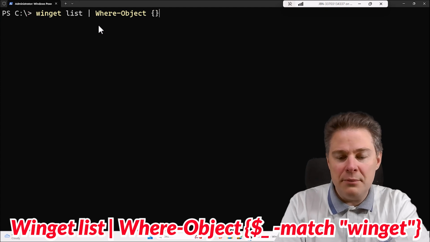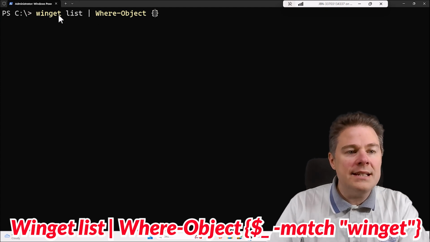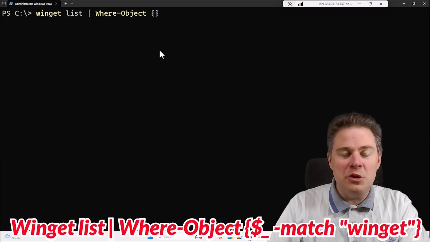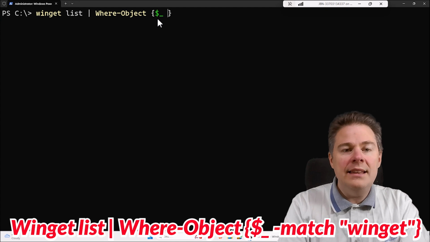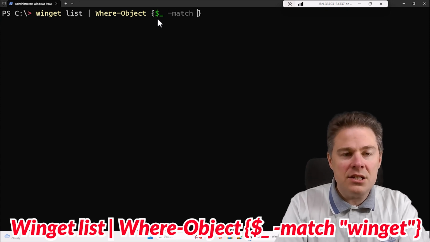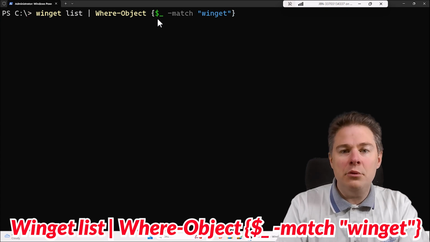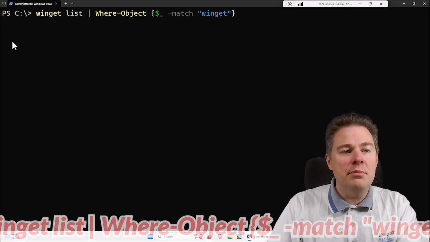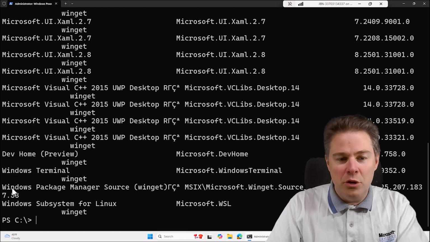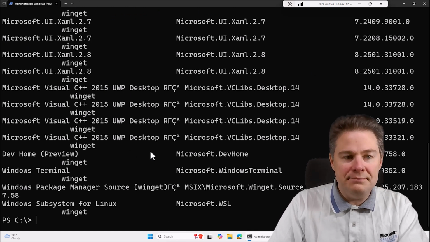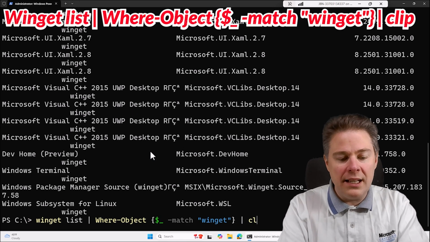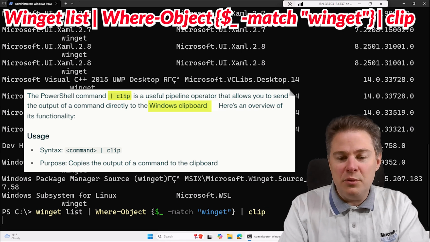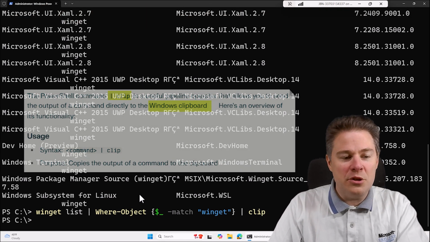and then curly brackets. We're going to go through each entry from this list. You saw the big list I have. Go through each entry, it's going to be $_, and each entry is going to match if it has WinGet in it, that's enough. If we now run this, the list should look a bit different, and now we have only those that exist for WinGet. I'm going to run it one more time and then pipe it to the clipboard, so we have it in our clipboard and can start to build the script.